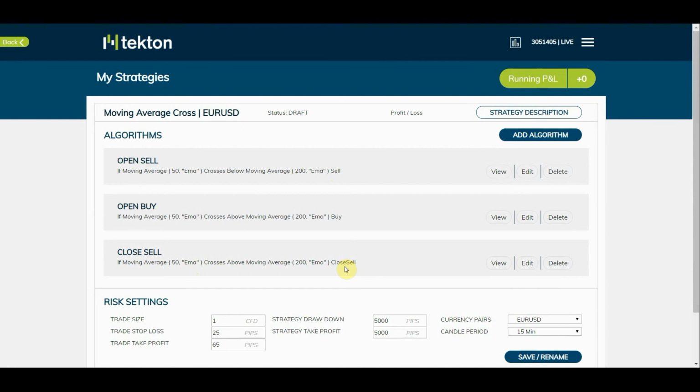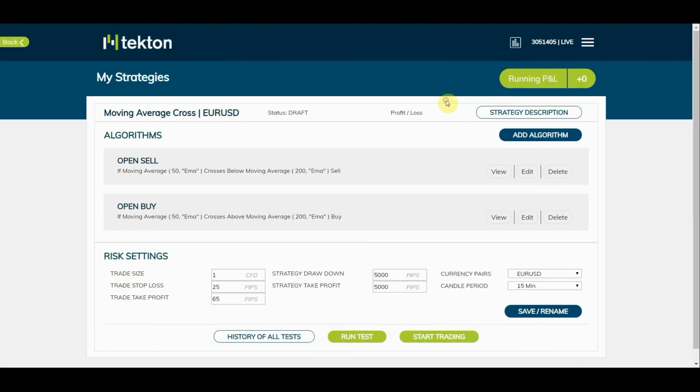You don't have to use the close sell or close buy function, but they are there because we've been asked to put them in. If you do use a close sell and a close buy, and it's like a trailing stop, then put the trade stop loss and trade take profit to a much higher level. Otherwise, these will take precedence over this. But I'm going to delete that one. So it's just an open sell and an open buy.